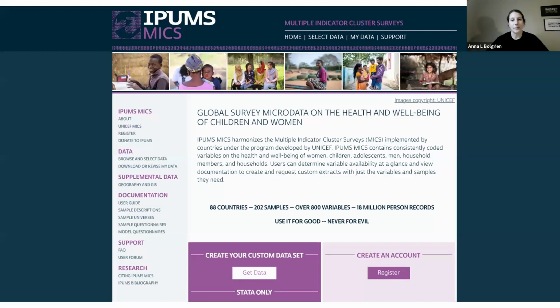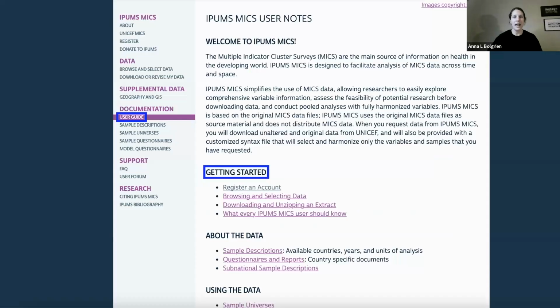Going back to the IPUMS MICS homepage, the next thing I want to show you is our user guide and reference materials. That can be found here on the left side where it says user guide. The different user guides that we have available have a wide variety of information on the different aspects of the data, how to navigate the website, how to download and unzip and extract, and a lot of different tips and tricks on how to make the most of using the IPUMS MICS extract system.